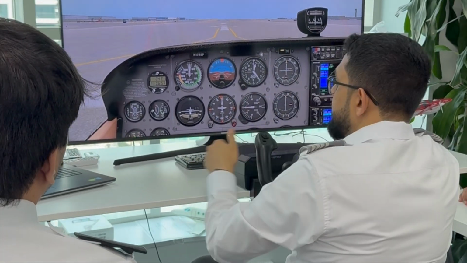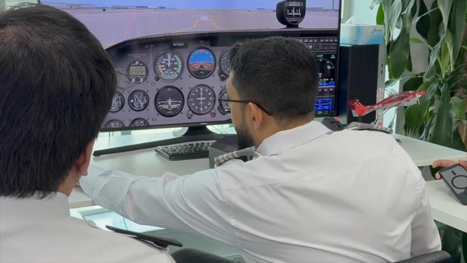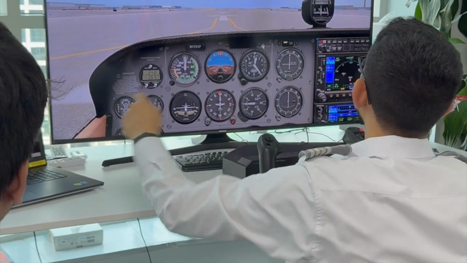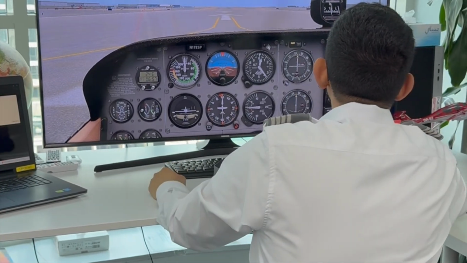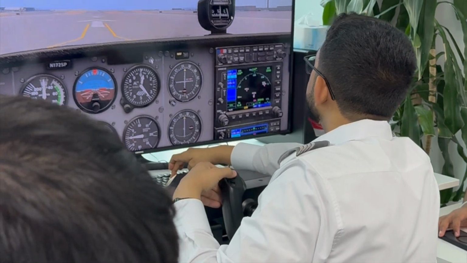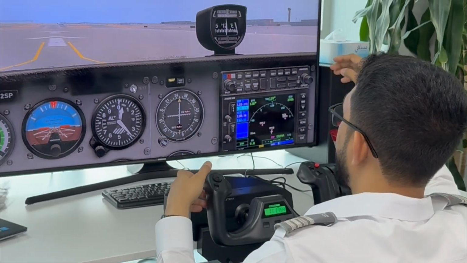Now, let's learn about each and every one of them, right? And the last one is a magnetic compass, right? According to the textbook, it says magnetic compass. This is your magnetic compass. Your magnetic compass is not very accurate. Let me show you why it's not accurate, right?